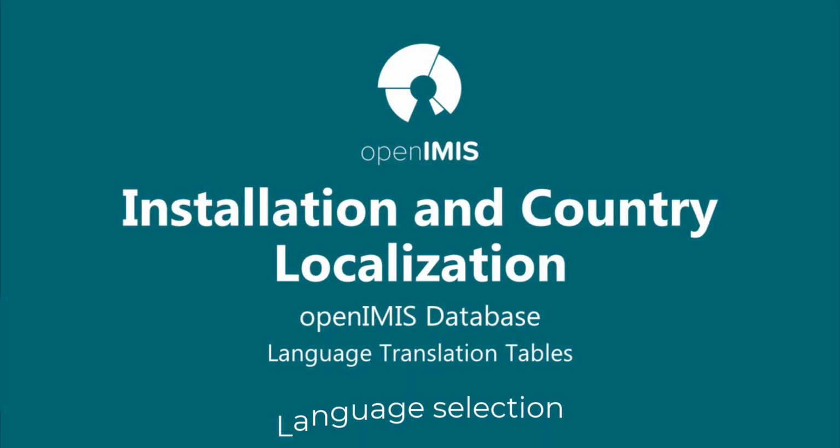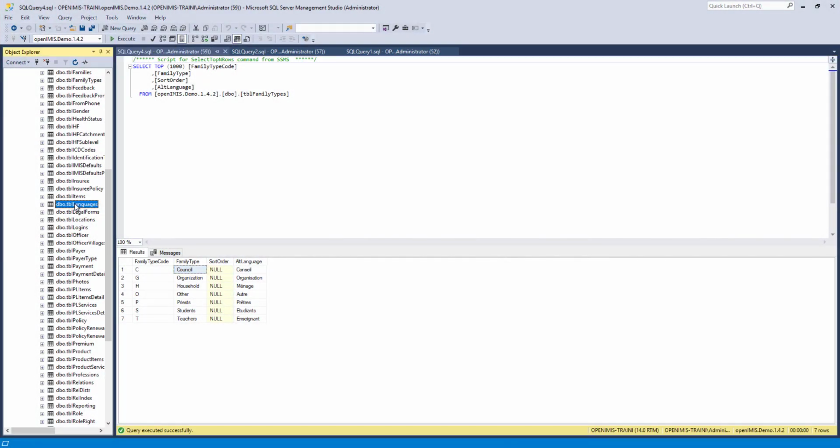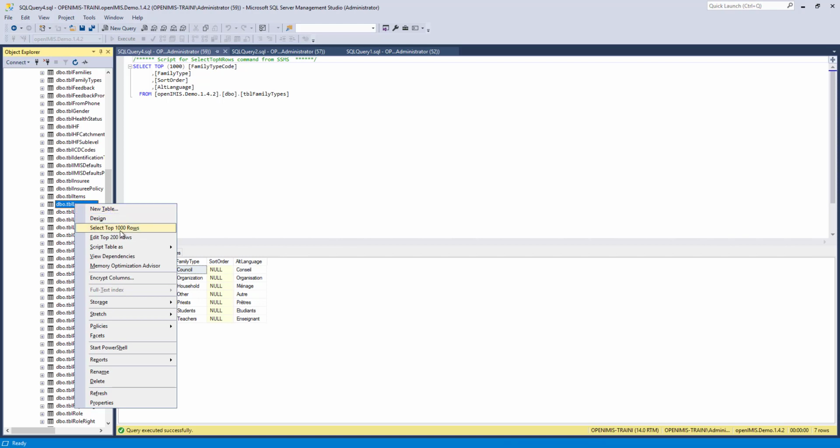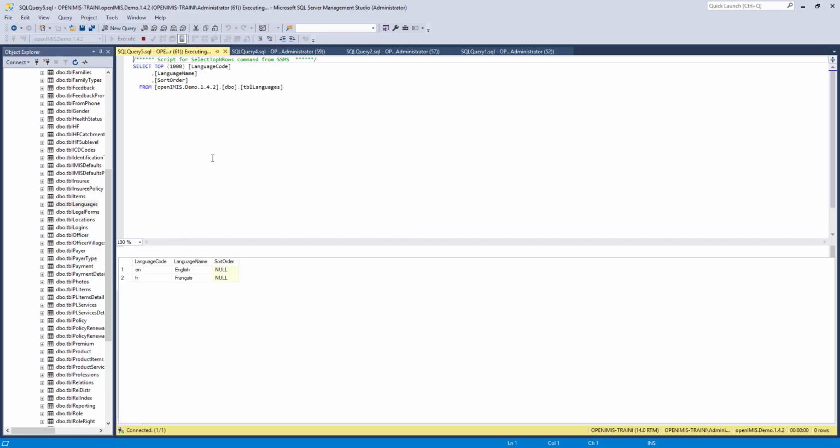Let's now look at the language selection. Back to SSMS, right-click on the TBL languages and choose Select Top 1000 Rows. In this table you can see there are 2 entries, one for English and one for French.